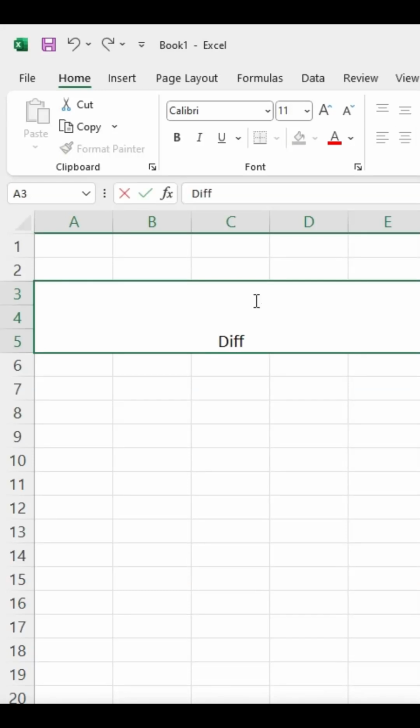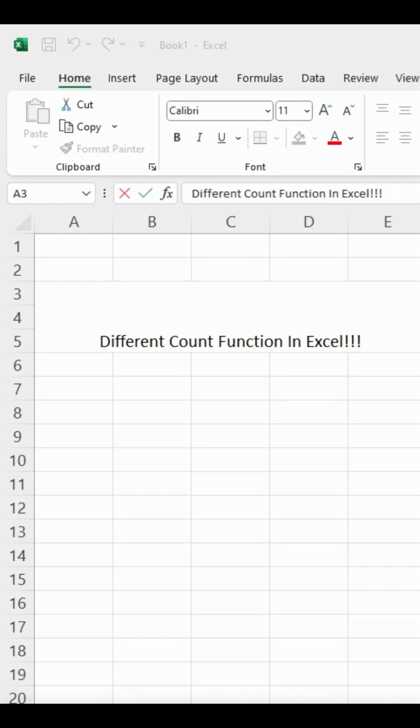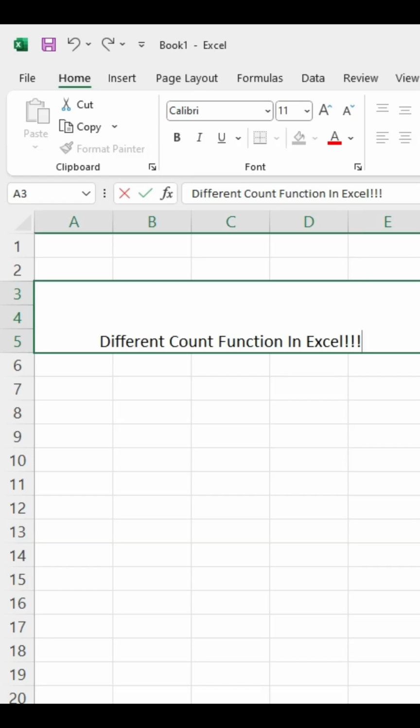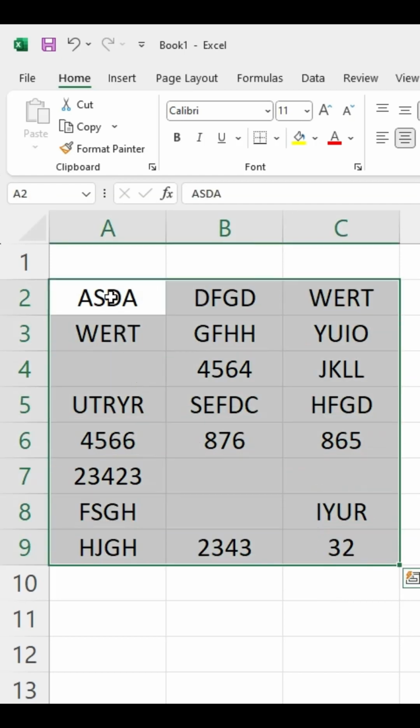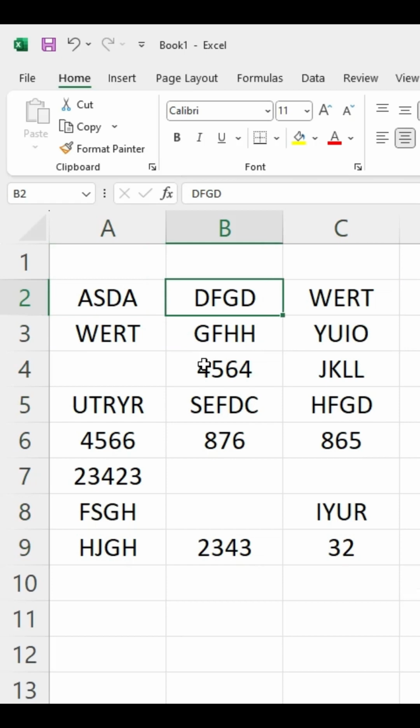Today we will learn different types of count functions. Today we will learn how the COUNT function, COUNTIF function, COUNTA function and COUNTBLANK function work in Excel. Here we have some data of texts, numbers and some blank cells.